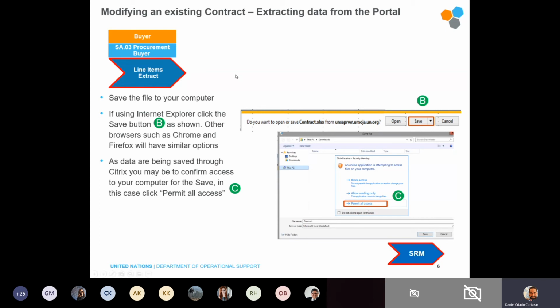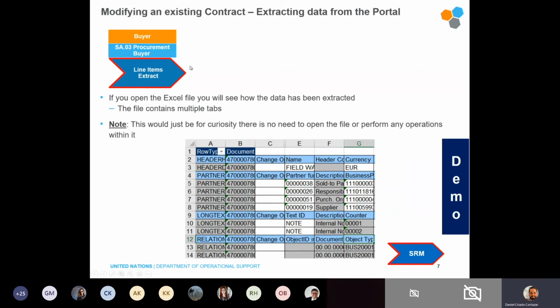So I think that's a good slide, because sometimes, especially when we started to use the system, some people were not even able to download information from Umoja because they didn't know what to do at this stage. So please click on permit all access, and then you will be able to open or save in your local drive the extract. Then you'll see that the extract looks, I wouldn't say messy, but looks quite with a lot of information.